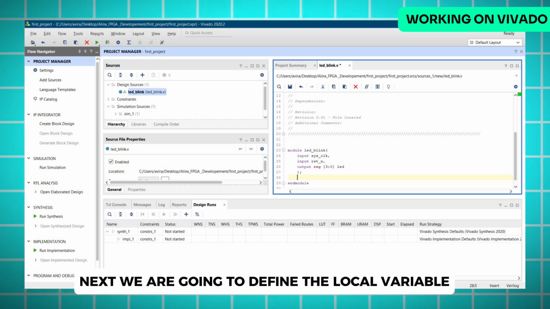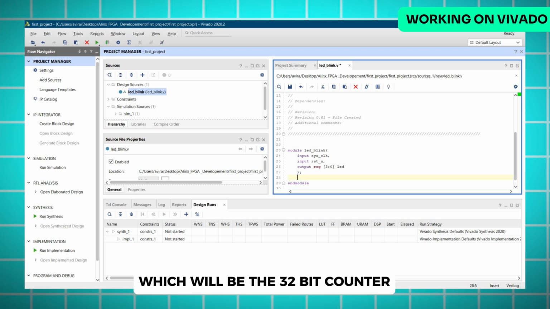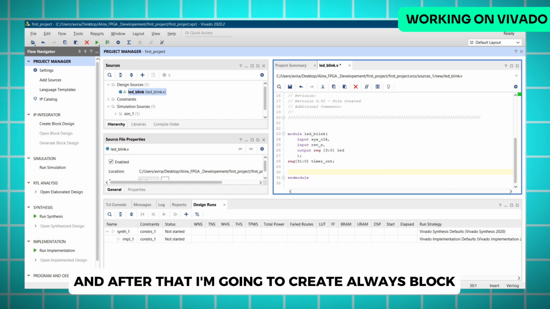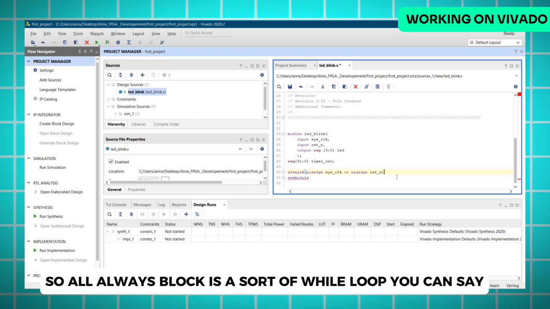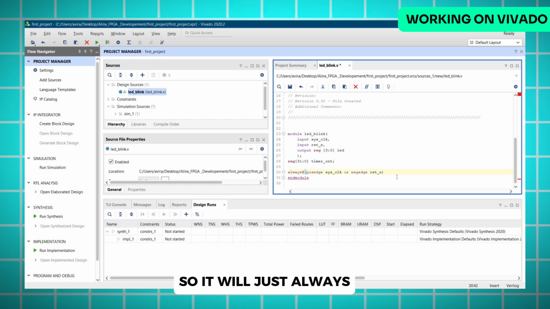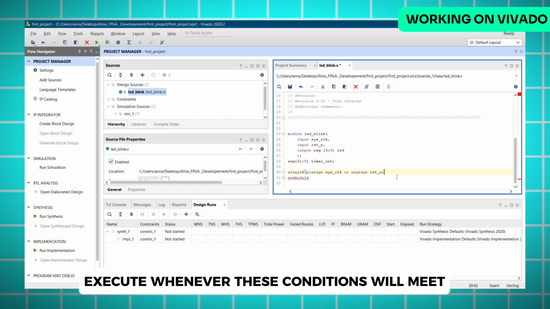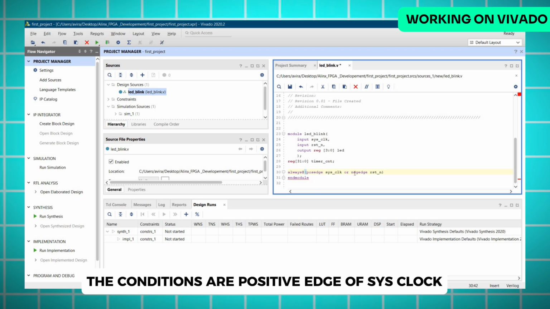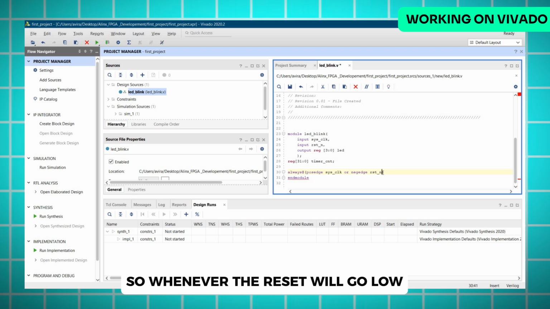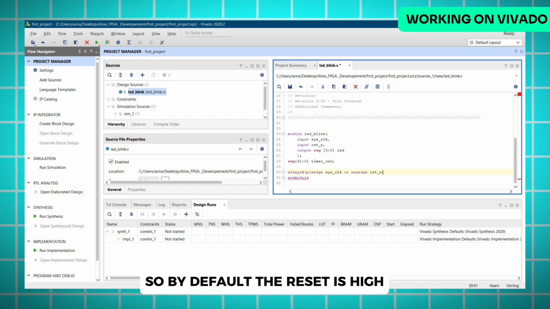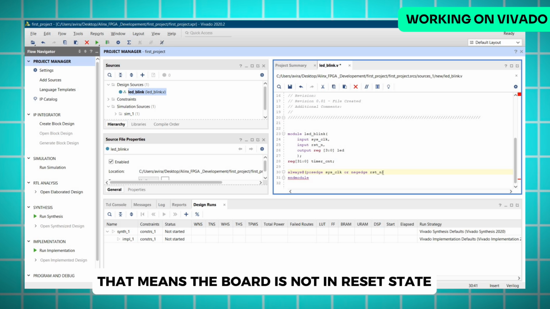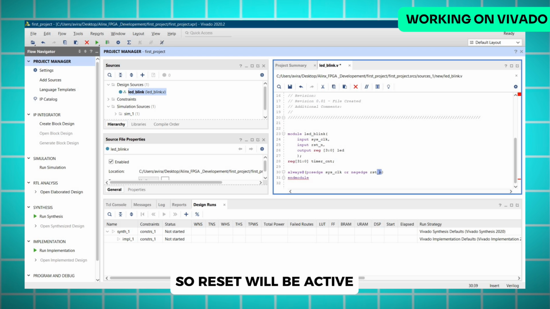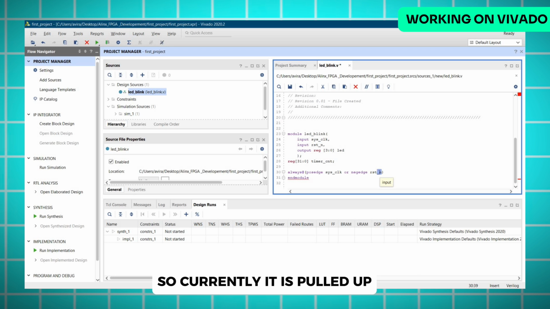Next, we are going to define the local variable, which will be the 32-bit counter. Here we go. And after that, I'm going to create an always block. An always block is a sort of while loop, you can say. It will always execute whenever its conditions are met. Currently the conditions are the positive edge of sys clock or the negative edge of reset in. Whenever the reset goes low, so by default the reset is high, that means the board is not in reset state because it is an active low reset, all right? Reset will be active when we connect it to ground. Currently it is pulled up.